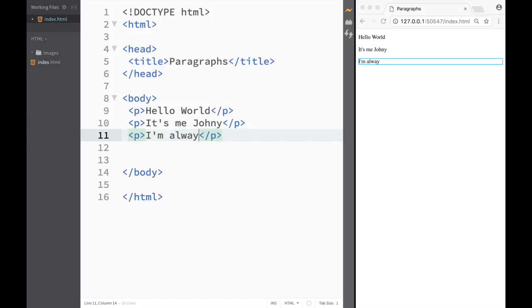Always happy. So now we can see that we have 3 paragraphs, and you can see what happens. Once the browser is reading the HTML, you can see that it's a new paragraph. So right away it creates a new line, and it's the same thing with all of them.